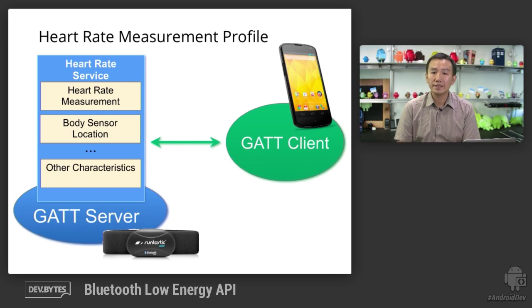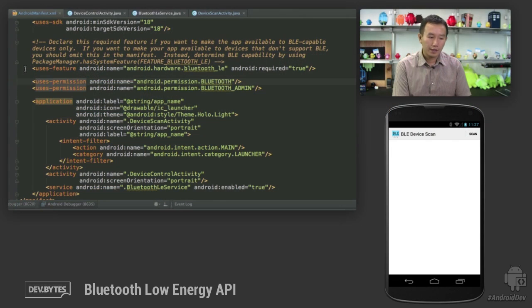Now that we have some basic understanding of Bluetooth Low Energy technology, let's have a look at some code. Let's first take a look at the Android manifest. There's a new feature called android.hardware.bluetooth_le. You declare it if your application would only work on devices that have that feature. You can omit it if your application would work on a device without that feature, so that you can optionally disable the Bluetooth Low Energy features within your app.